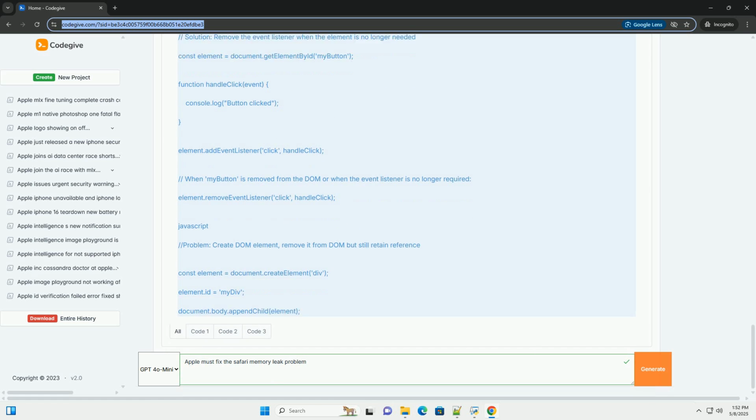If you know certain websites are problematic, try to limit your usage of them or consider using alternative browsers for those sites. Monitor Activity Monitor: keep an eye on Safari's memory usage in Activity Monitor. If you notice it creeping up excessively, take steps to reduce its memory footprint, for example closing tabs or restarting Safari. 7. Conclusion: a call for proactive memory management.